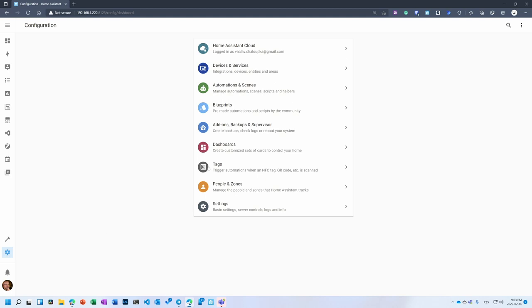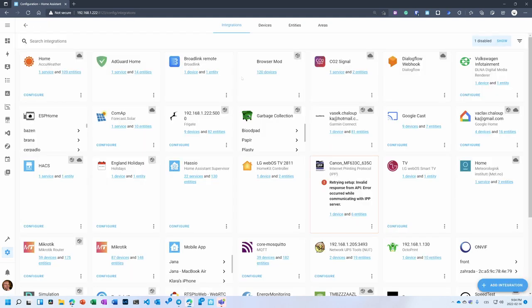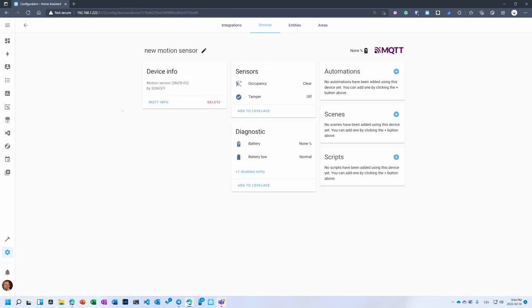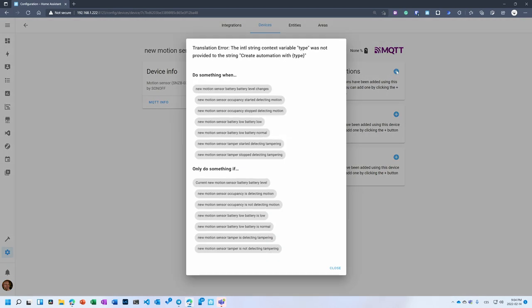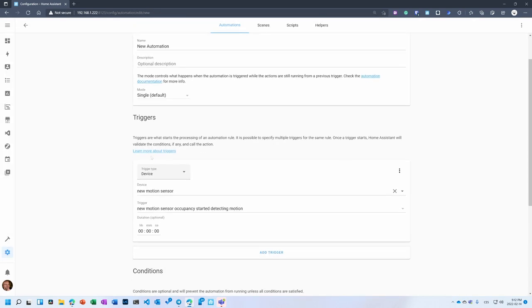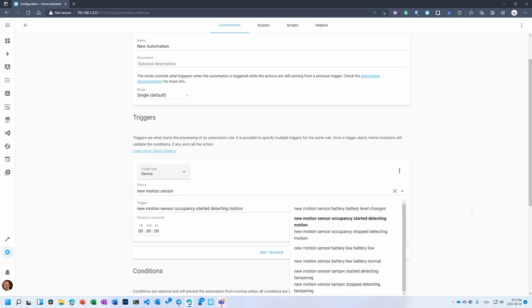So I'm going to go to devices and services, and I'm going to open the new motion sensor. And here we are. This is the device page for the motion sensor. The easiest thing to do is to start the automation right from here. So I'm going to start an automation, do something when the new motion sensor started detecting motion. So this is the trigger when we start detecting motion. I'm going to click on that. And so there's a trigger when the device new motion sensor started detecting motion.